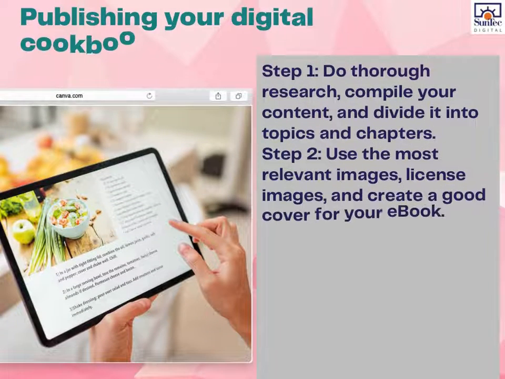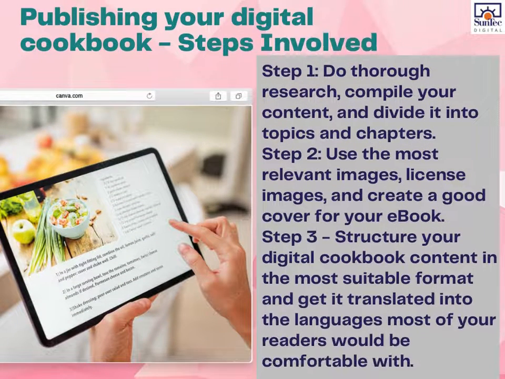Publishing your digital cookbook: steps involved. Step 1: Do thorough research, compile your content, and divide it into topics and chapters. Step 2: Use the most relevant images, license images, and create a good cover for your ebook.